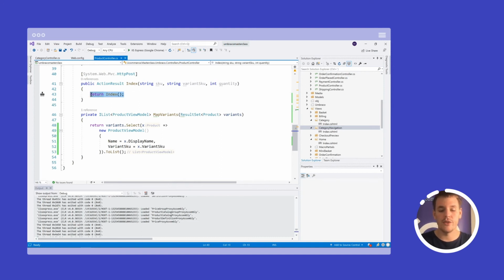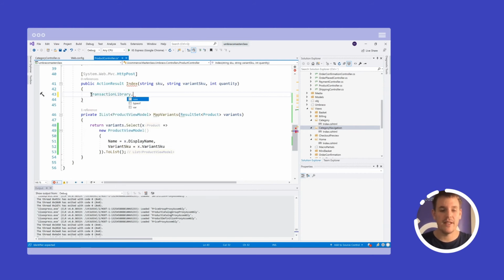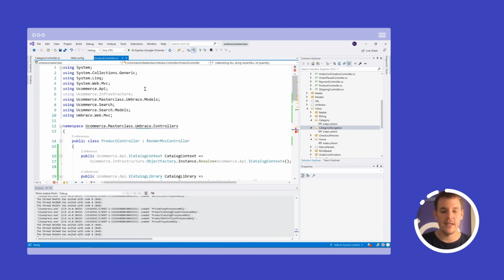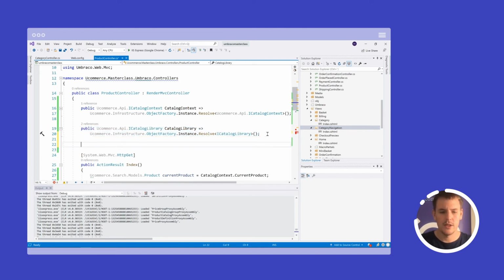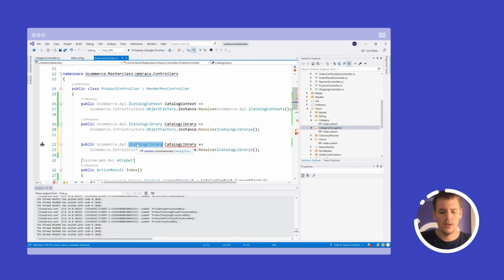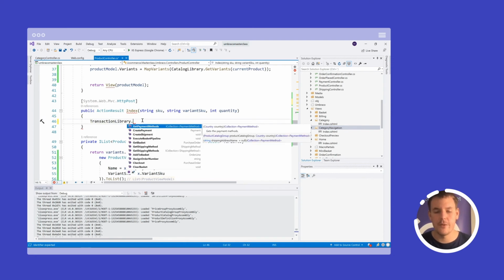So I can use transaction library to add to cart, but I don't have that in here right now, so I need to inject that as well. I think I'll just be lazy in this case and copy paste my catalog library property. So I need to not reference the implementation, but the interface. There we go. So now I can access transaction library down here.